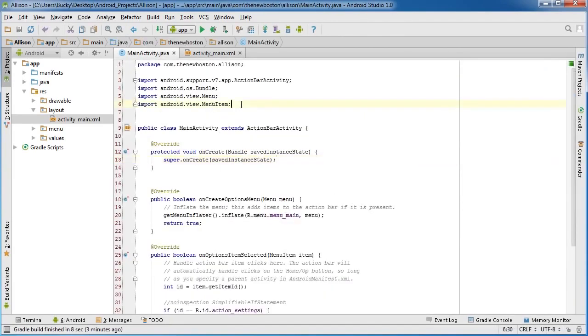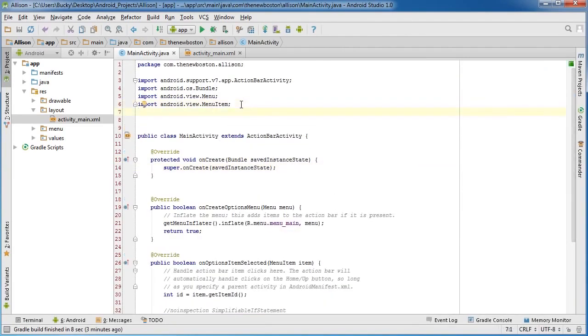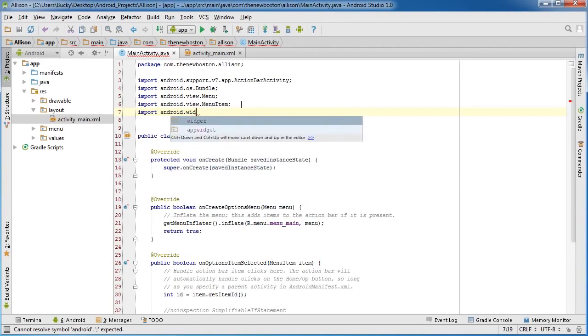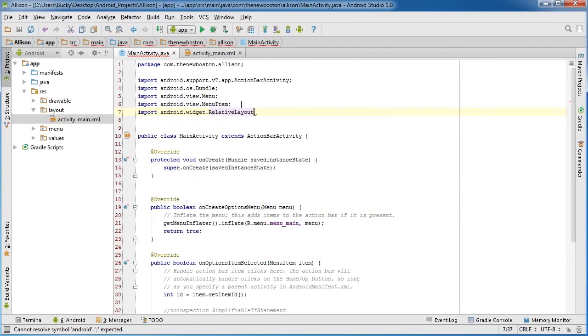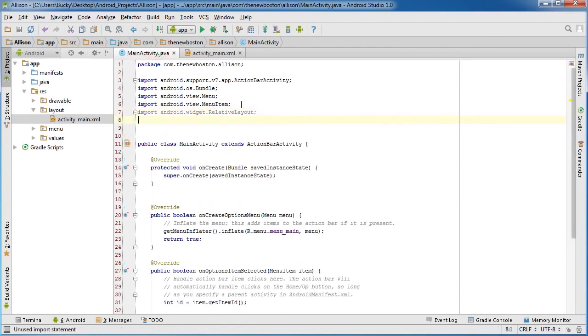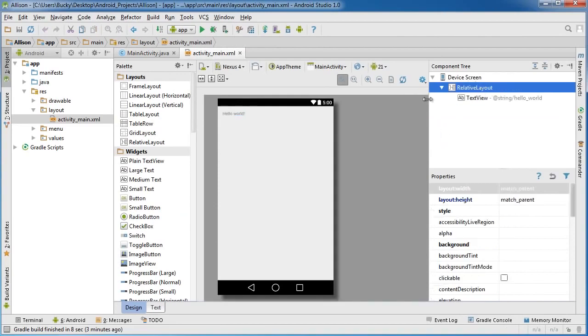Now, in order to actually use these classes, we need to import something. So import android.widget is the first one. And again, the first thing is RelativeLayout. There are different types of layouts. For example, we're going to be using relative. That's what we're used to working with so far.